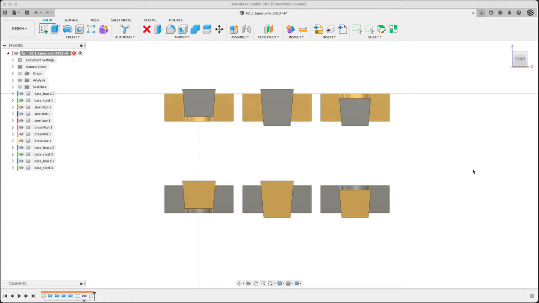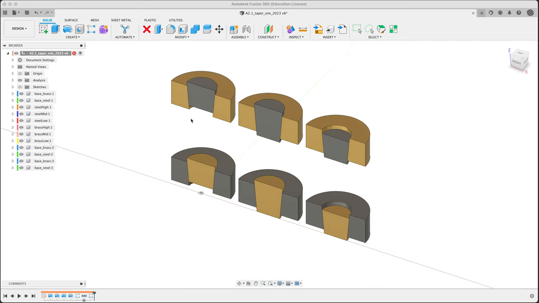Another design 380 video, this time about taper plugs and materials. We're referencing Orlov volume 2, figure 152 on page 184. You can see what we've got here. I've modeled half of it.